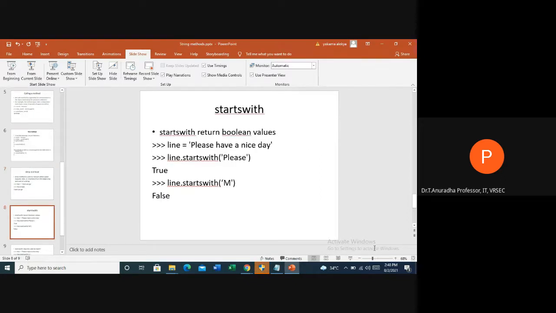Next, startswith. So the next method is startswith. Startswith returns Boolean values, so that means it gives either true or false. What it checks is, in the given string object, whether it is starting with a substring or a string that we are specifying here. For example, I have defined line is equal to please have a nice day. Now if I say line dot startswith of please, it will check whether the string line is starting with please or not.